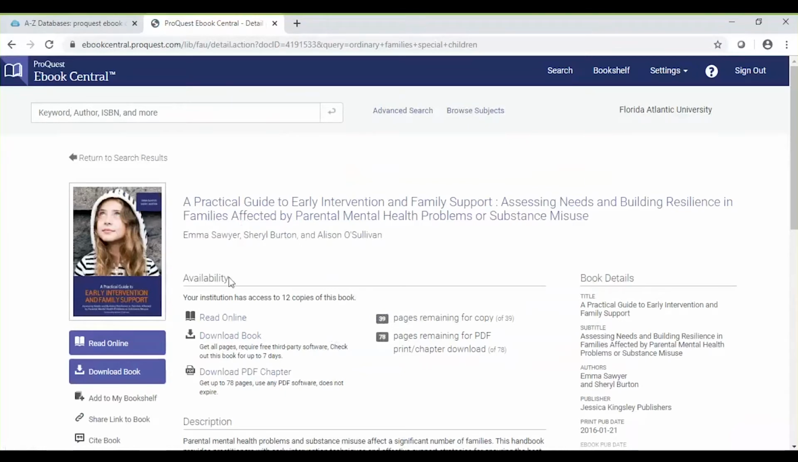Okay, so here's this title, and for this availability, our institution has access to 12 copies of this book. That seems like a random number. I don't know why we have 12 of that one, but sometimes we pool our resources with the other SUS schools, and sometimes we'll put some money together and purchase something outright, and each of us will get a little bit of usage with it. So that could be the case with that.